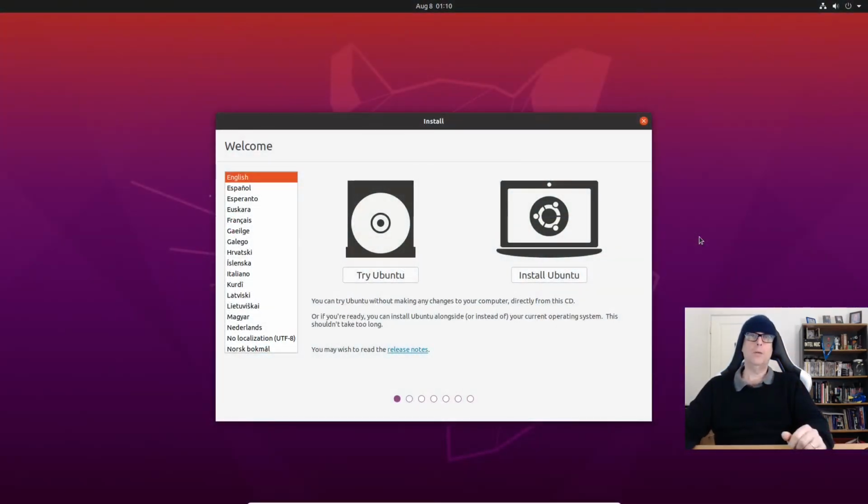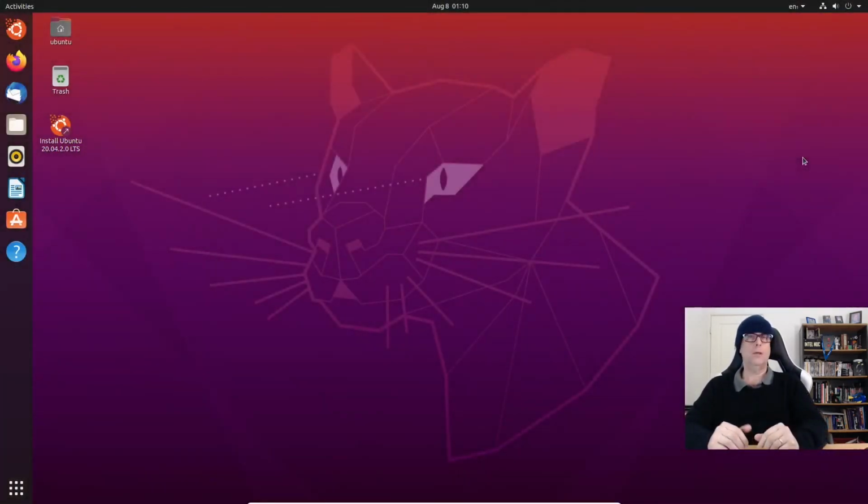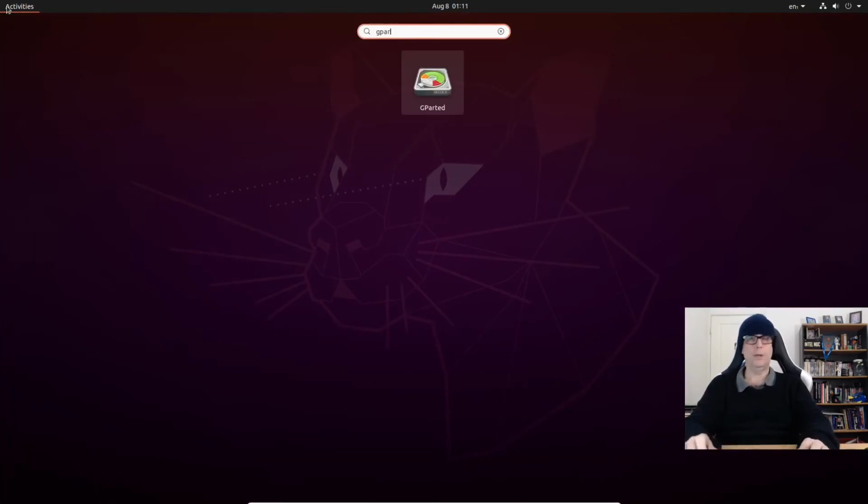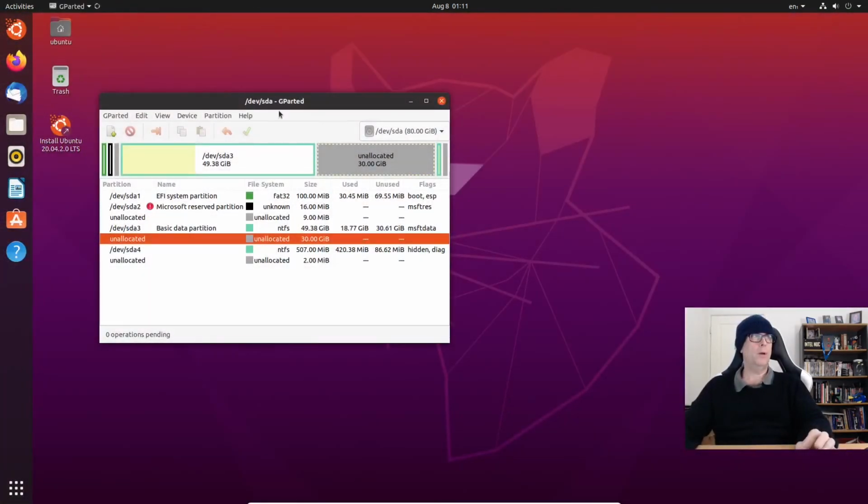Once again, we are going back into the live system. I just thought I'd show you what we do here: try Ubuntu. I don't think I showed that in the first part. Try Ubuntu will bring us into a live desktop like so. What we're going to do here is a little bit different now. We're going to be opening GParted. Some people like to work with their partitions in GParted prior to install. Sometimes I do that, especially when I'm using the Calamares installer.